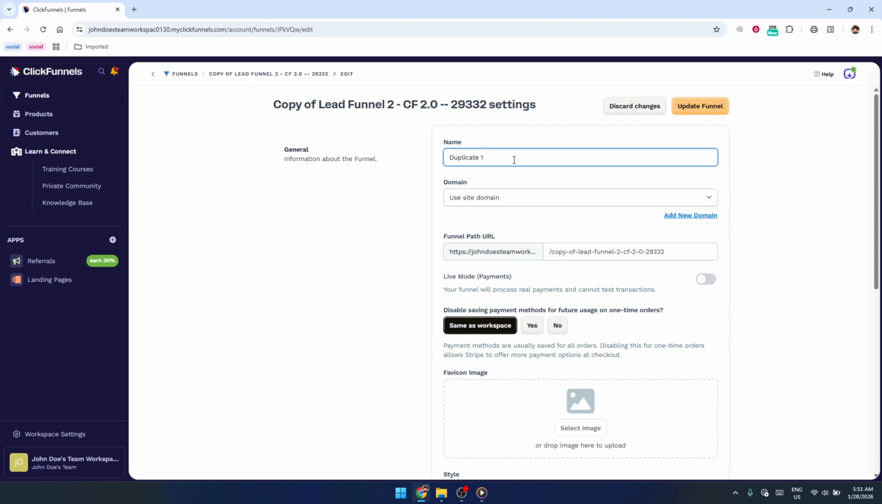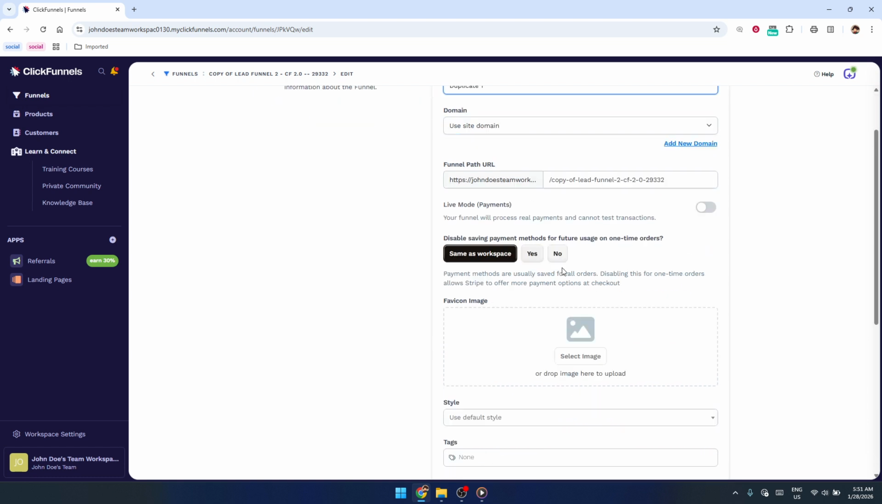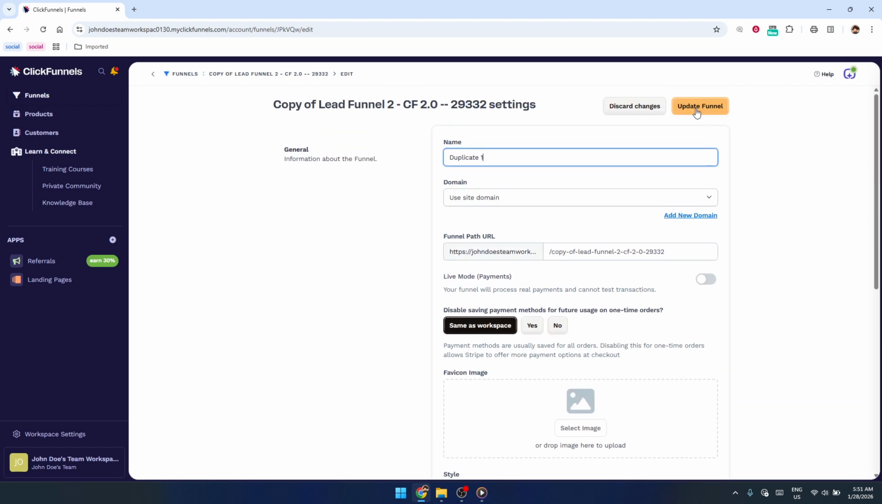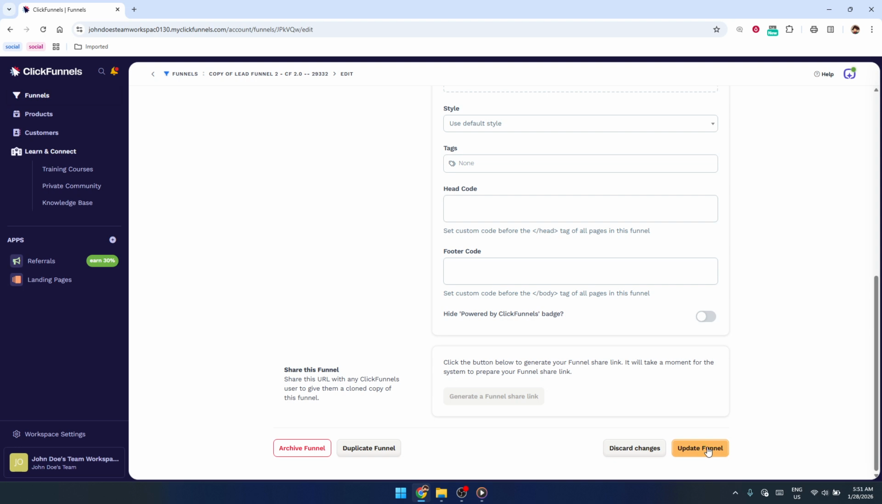When you're happy with the new name, scroll down to the bottom of the settings page. There, you'll see a button labeled Update Funnel. This step is important because your changes won't be saved until you click it. Go ahead and click Update Funnel to confirm and apply the new name.